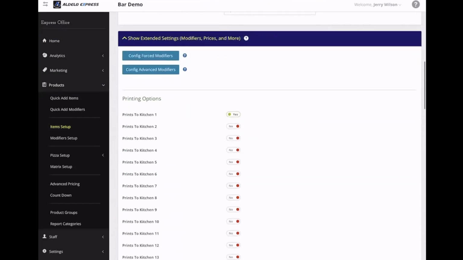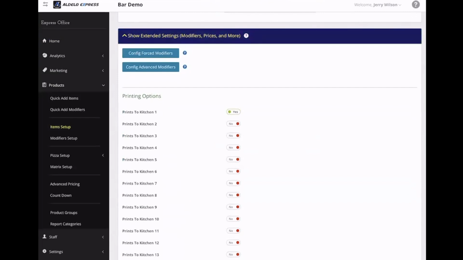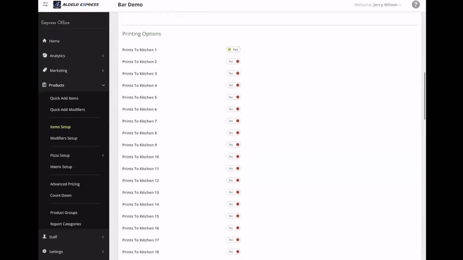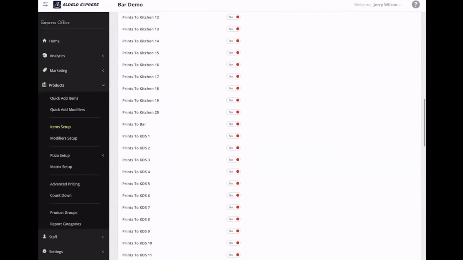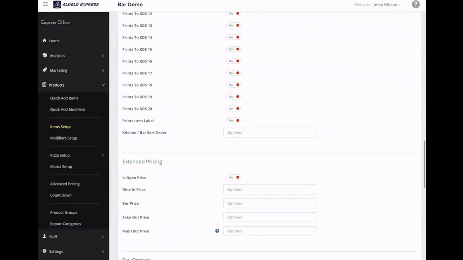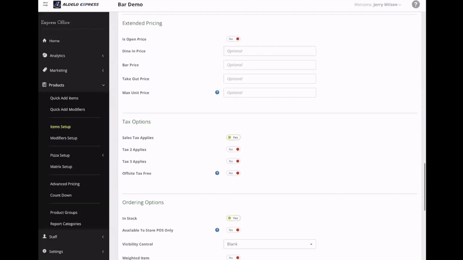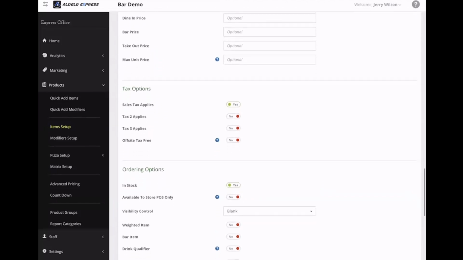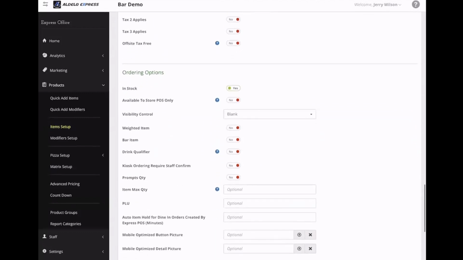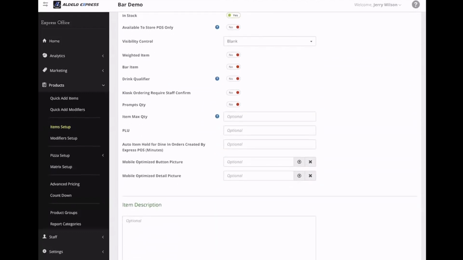Now for here, you can add where you do your forced and advanced modifiers. I don't think we're going to need them on beer. I'm going to turn off the kitchen printer for the kitchen print, but I am going to turn it on for bar print. And there is no KDS. So in the bottom down here, you can have different prices for the items. This is where you put in a dine-in or bar price, takeout price. It is taxable. It is a drink qualifier. It is a bar item.